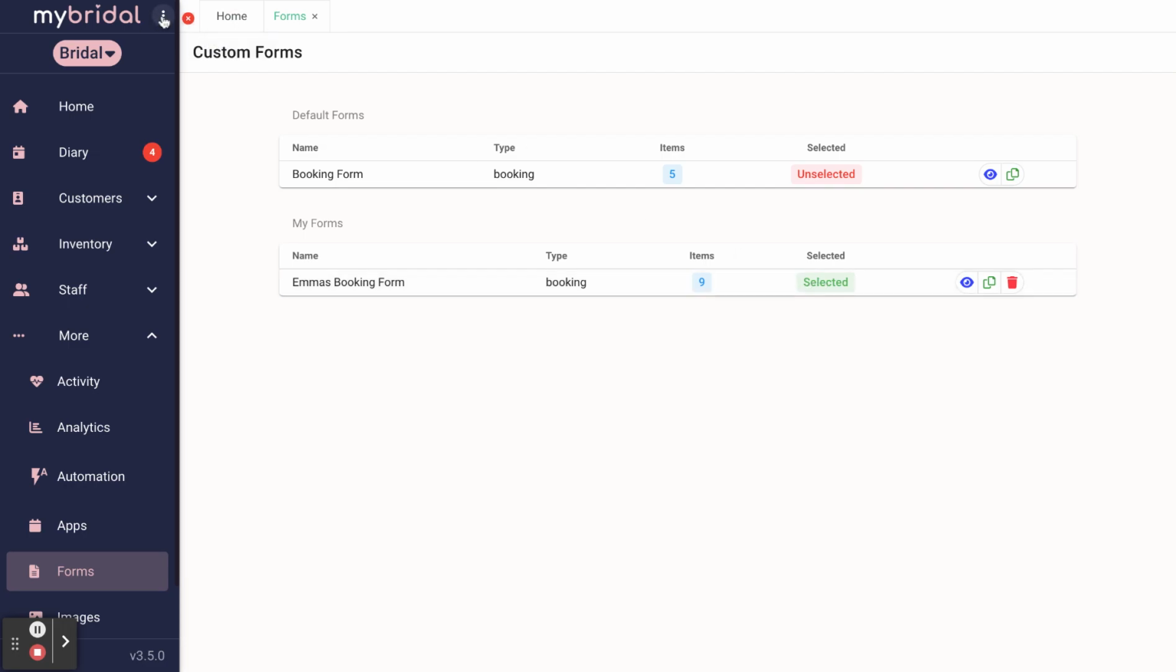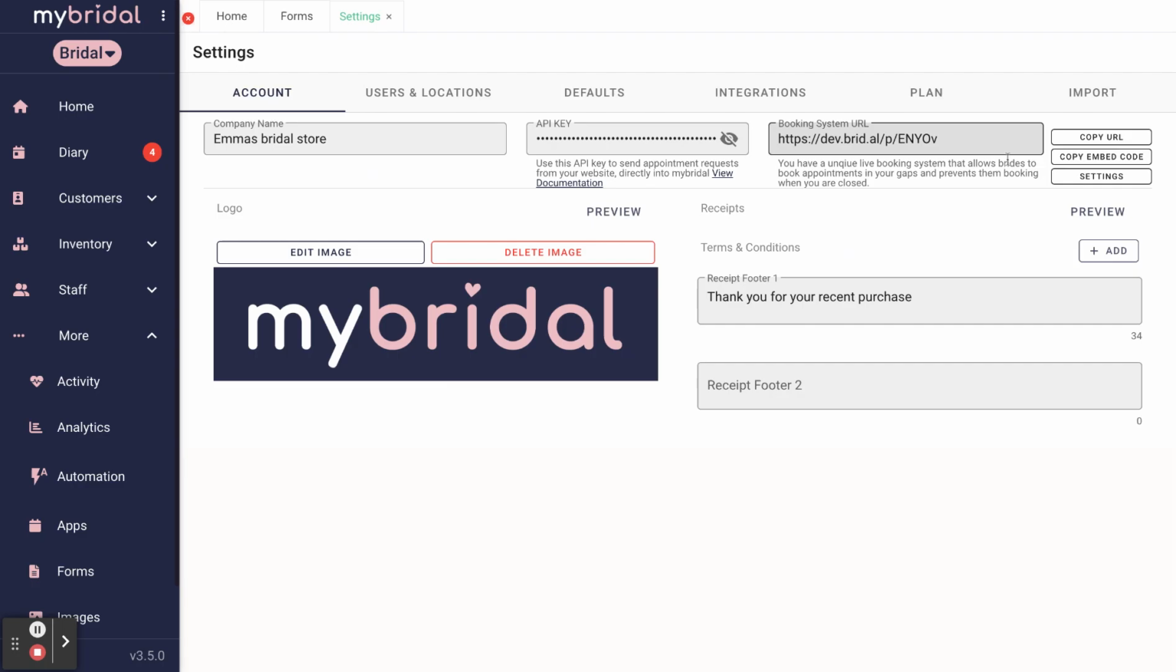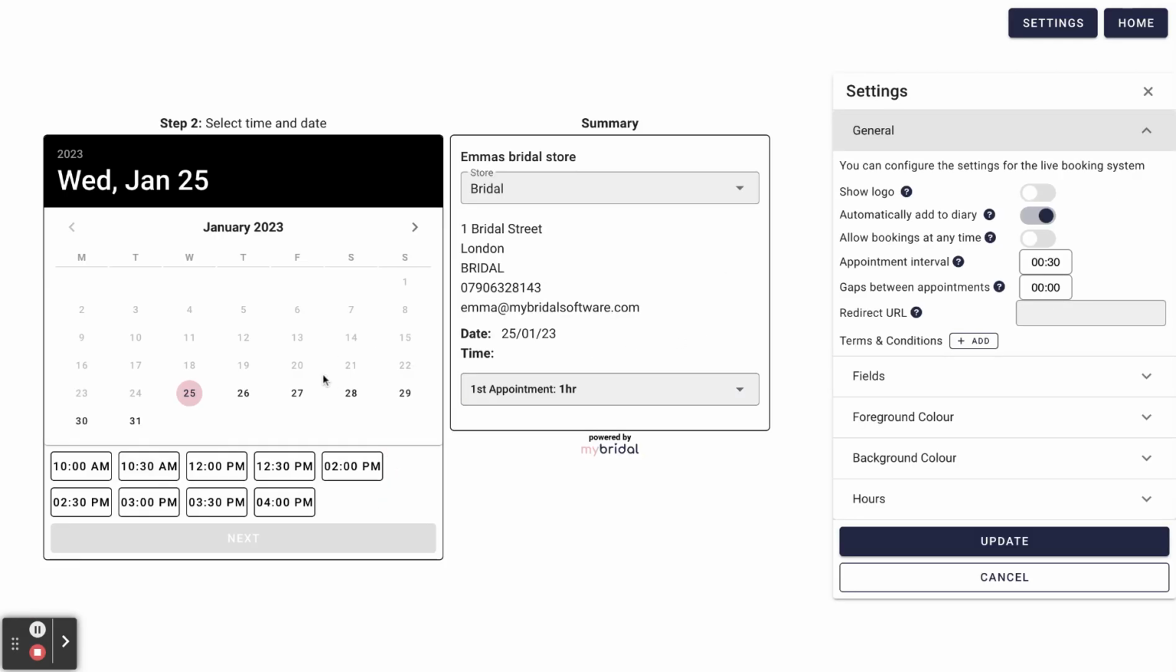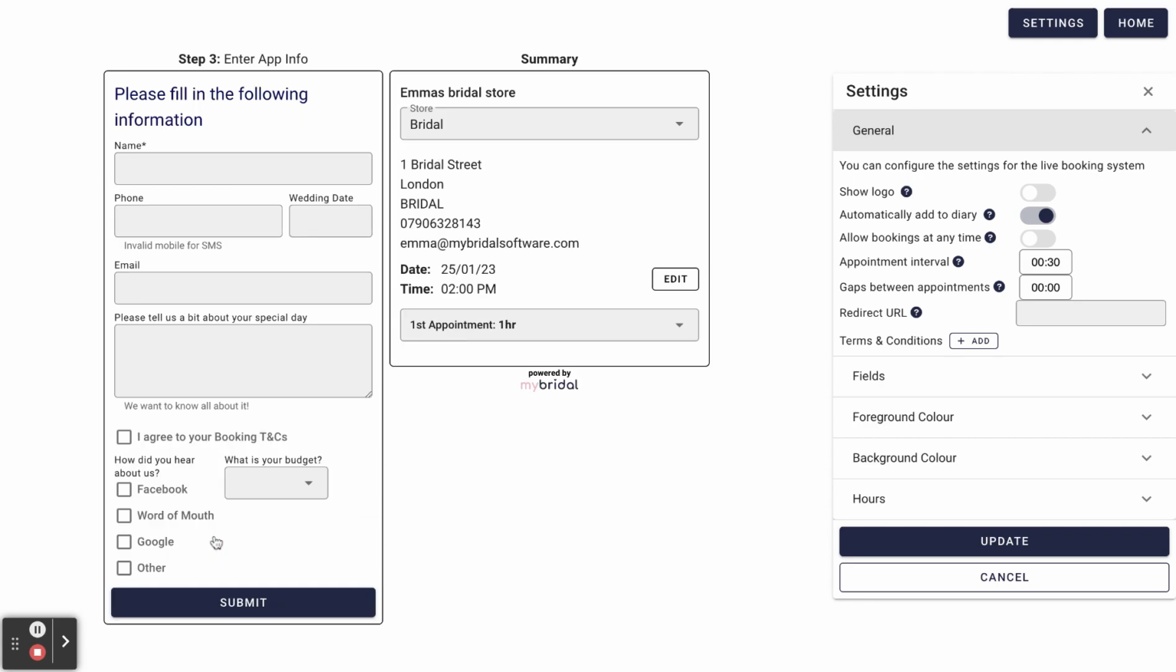If I then come across to here and we go and have a look at my booking system, I'm just going to put a random appointment in. We'll go for that one. We'll move forward. And you can see this is the form that I've just created. So this is now being used live on my booking system. I hope that helps.